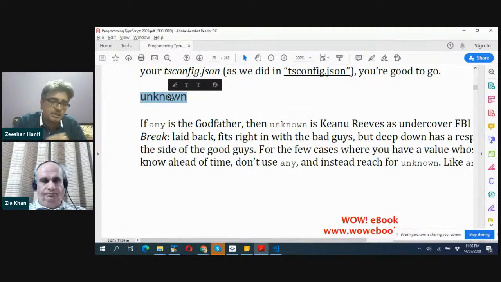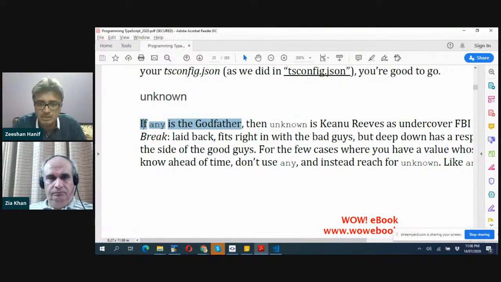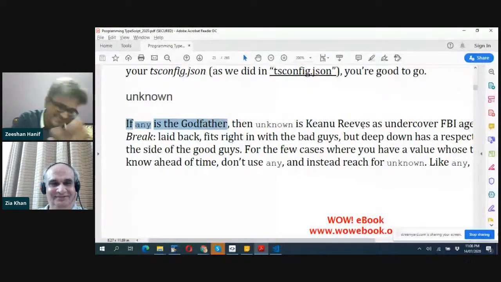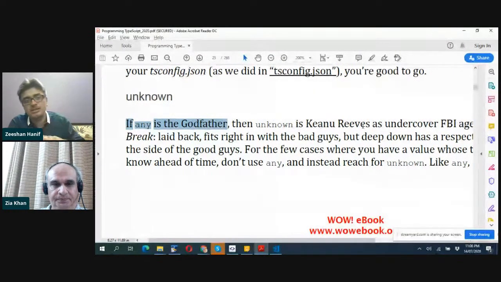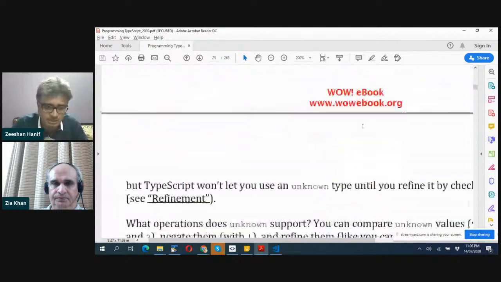Again, unknown. What this book says is, if any is the godfather, then unknown is Keanu Reeves, an undercover FBI agent. So in the case of any, it's like you want to create a variable which can accept any data type. In the case of unknown, it's not a variable where you keep different data types. You just don't know the type of that variable initially, and whenever you want to use that variable, you need to apply some kind of condition.